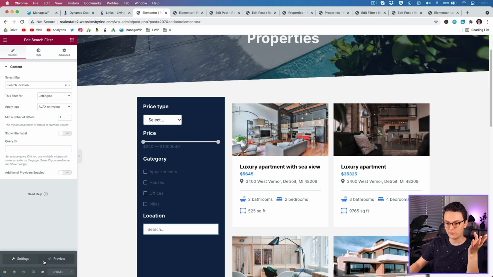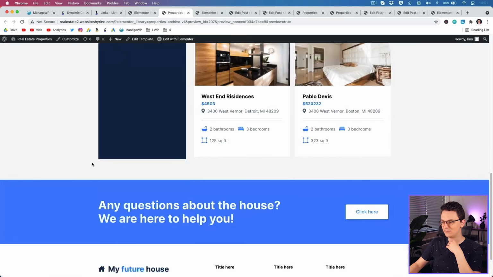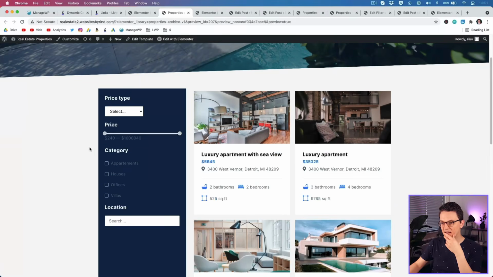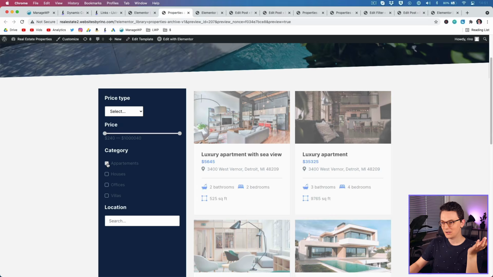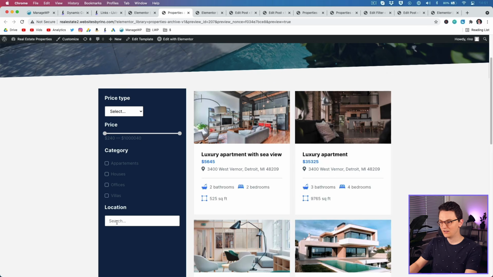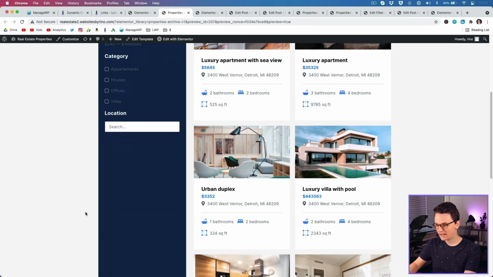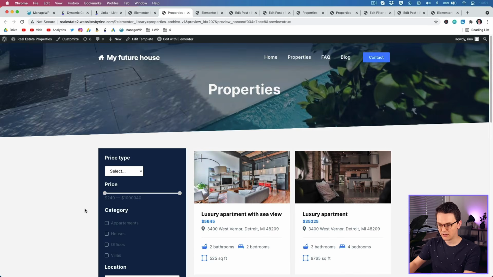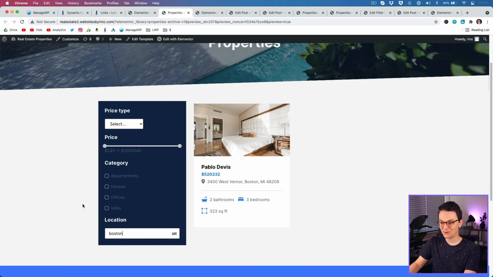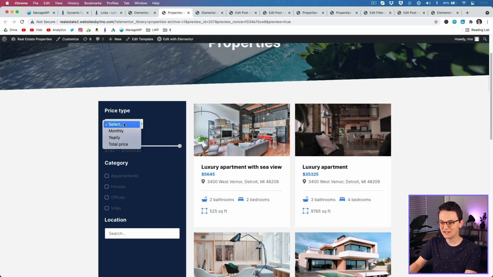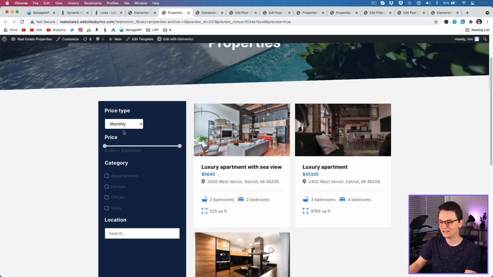Open with the eye over here, preview, and then let's test it. We see a lot of houses over here, and let's filter on the price. And as you can see, now it changes. Super cool. Let's test this one as well. Apartments works as well. Location, we have Detroit and we have Boston. Let's filter for Boston. And it works as well. Super cool. And now the last one, which is the price type, or actually it was the first one, monthly, and that works as well. Super cool what we have achieved in a few minutes.